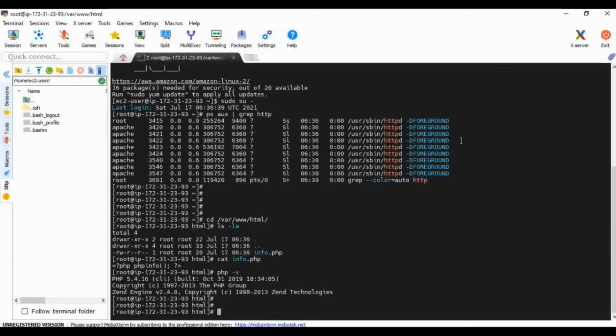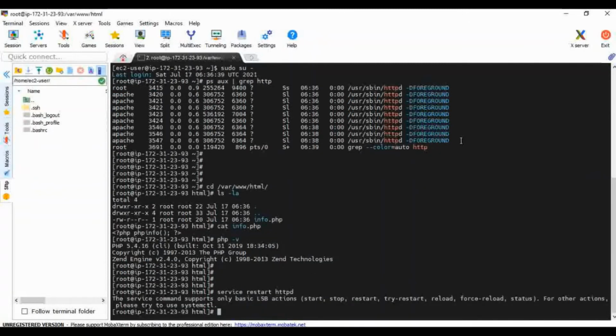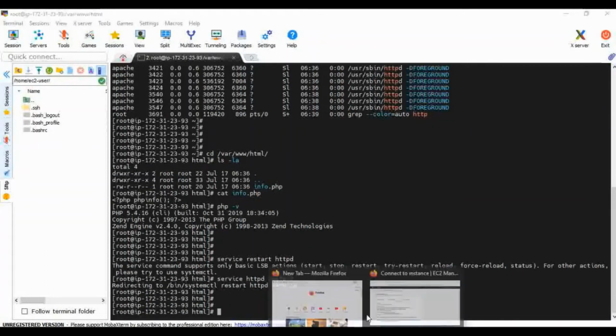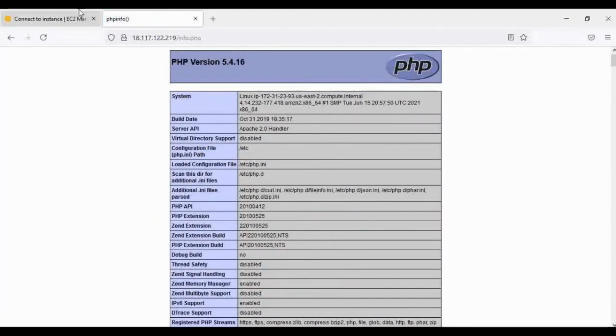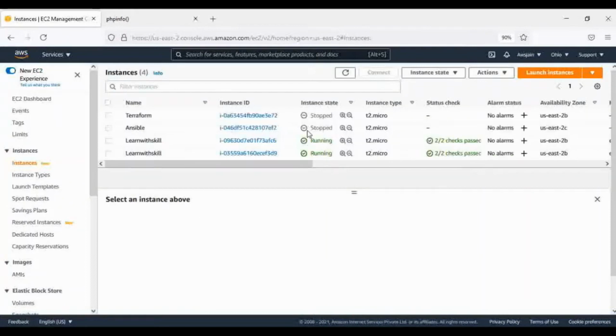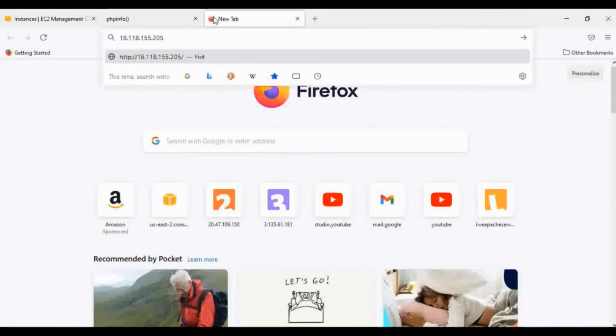Okay, let me restart the service. Restart. Let me see once again if it's working or not. Okay. So I just missed restarting the Apache service once the changes were made. So let me access the second one and see if it looks okay. Most probably it will have the same issue. So info.php. Okay, same issue is there.